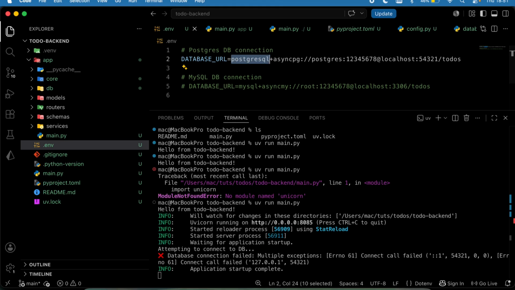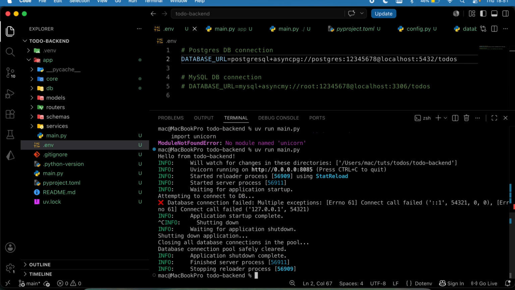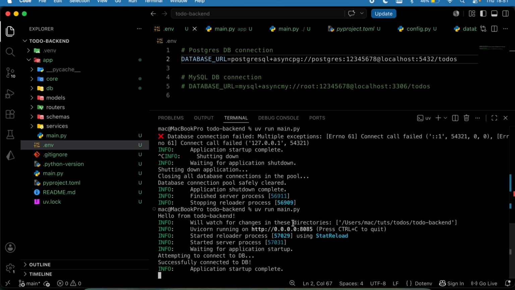Okay, I think that's my password at localhost. Okay, I think my password is 5432. There is no 1 in my password. I just remembered. The password is 5432. So let's stop this and try to connect, run again.